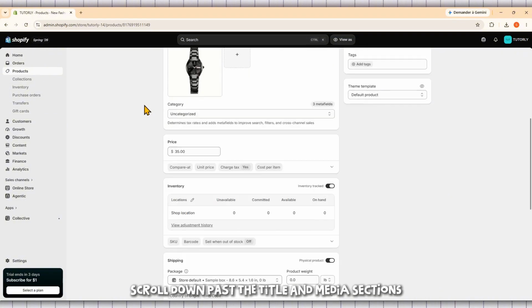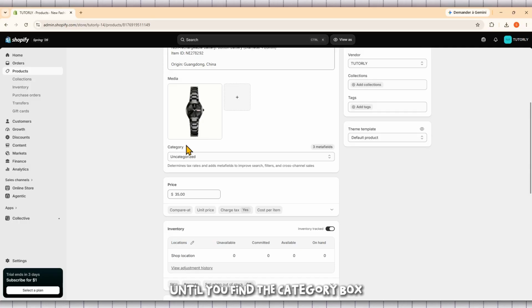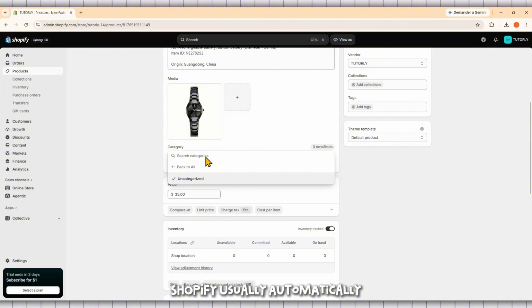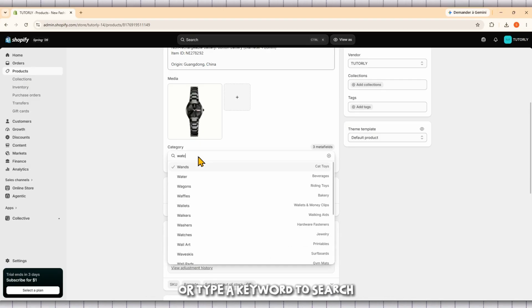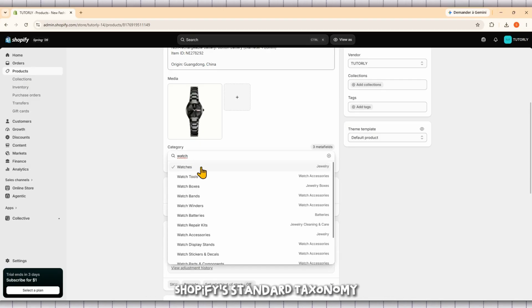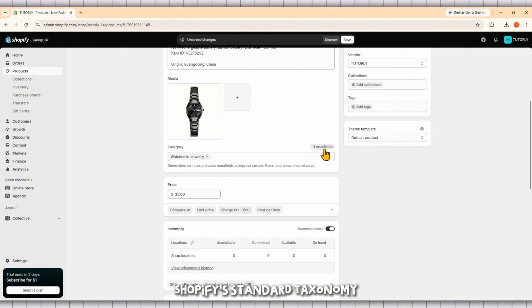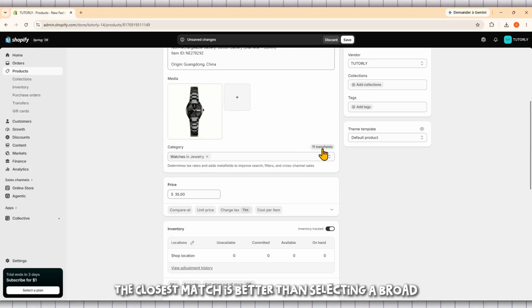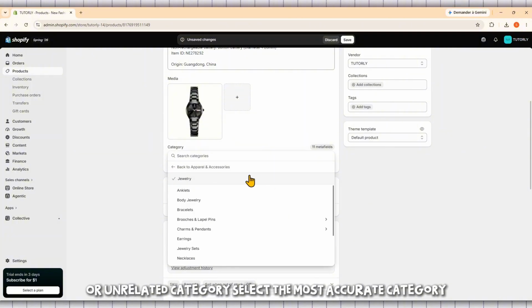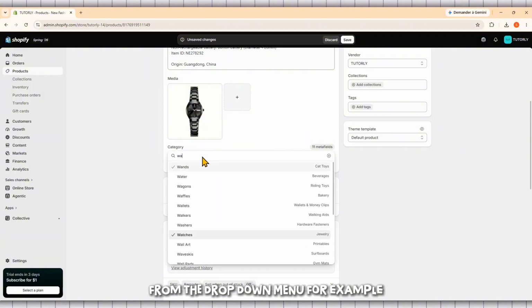Scroll down past the title and media sections until you find the category box. Click inside the category field. Shopify usually automatically suggests a standard category. If not, you can either find it manually through the sections or type a keyword to search Shopify's standard taxonomy. Shopify's standard taxonomy includes organized categories and subcategories that help classify products correctly. Choosing the closest match is better than selecting a broad or unrelated category. Select the most accurate category from the drop-down menu.